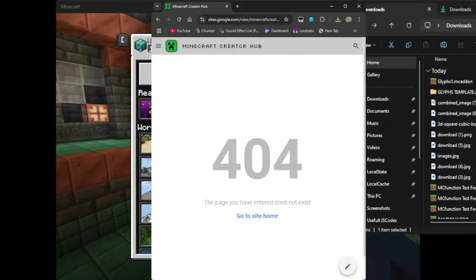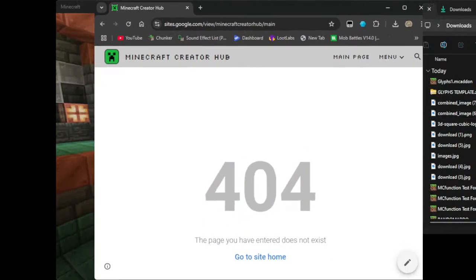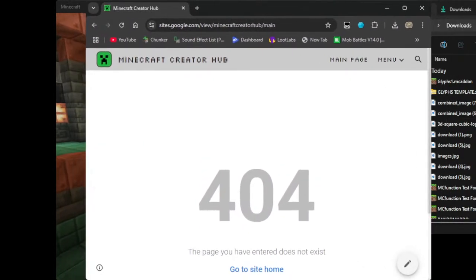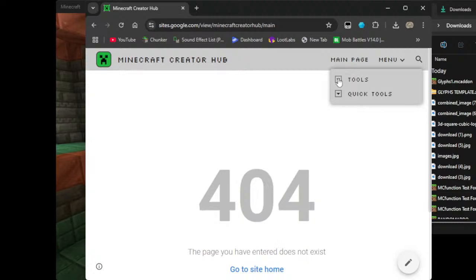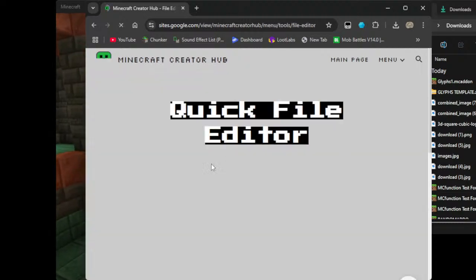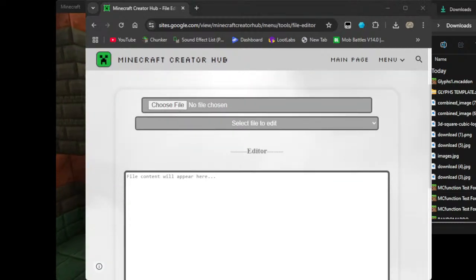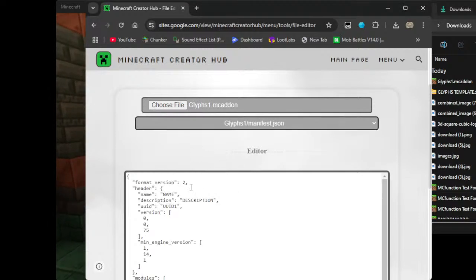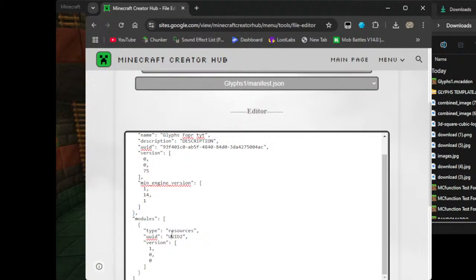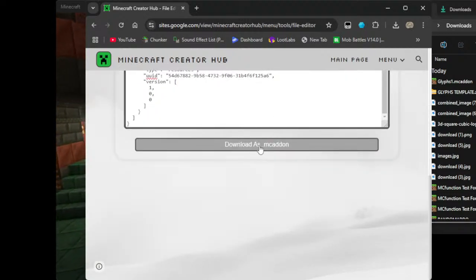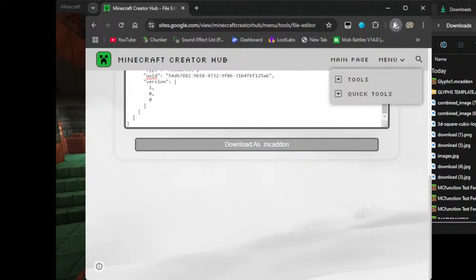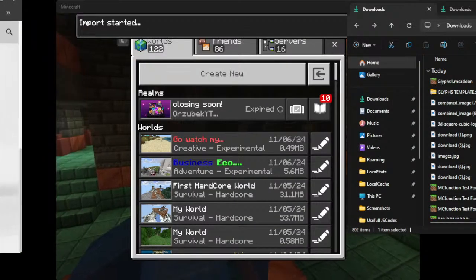Minecraft. Okay. Tools. File editor. There you go. Now I'll just quickly speedrun what I just did. Okay, well I'm just gonna leave it like that. And then that. And the second UID. Make sure that they're different. And download as the add-on. And import it to Minecraft.